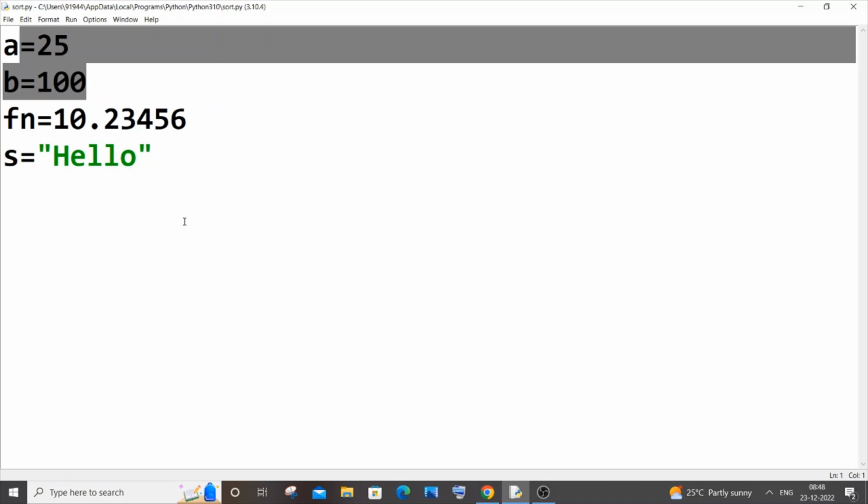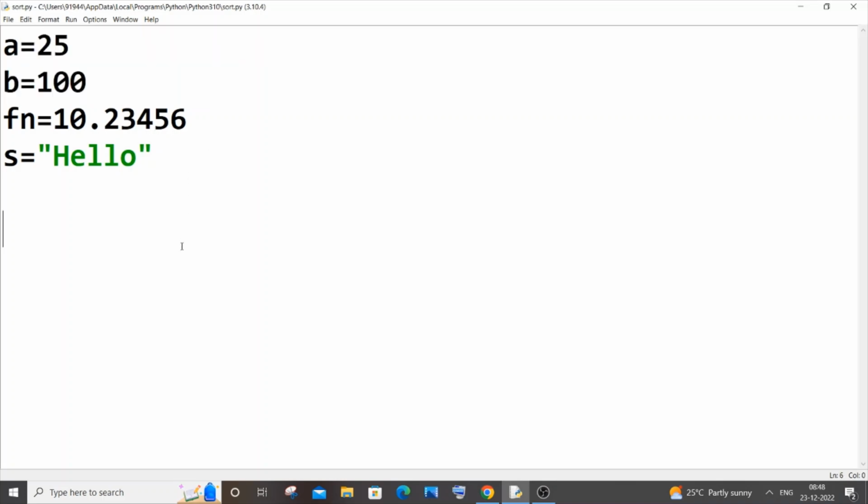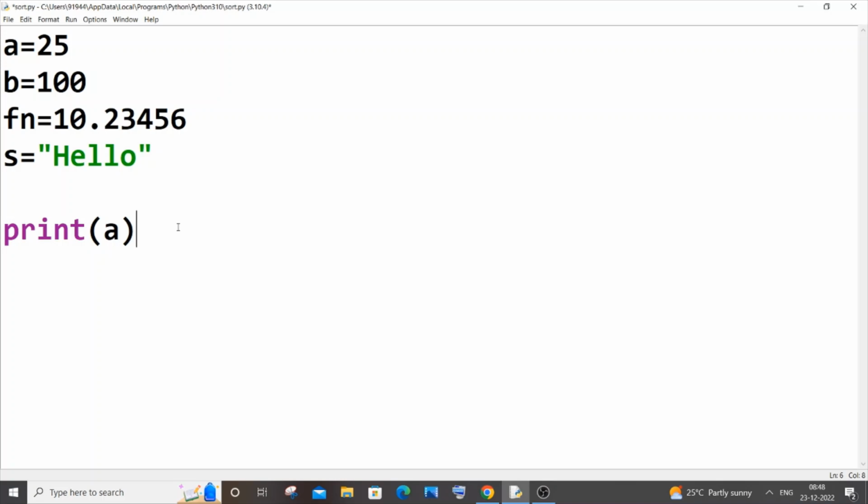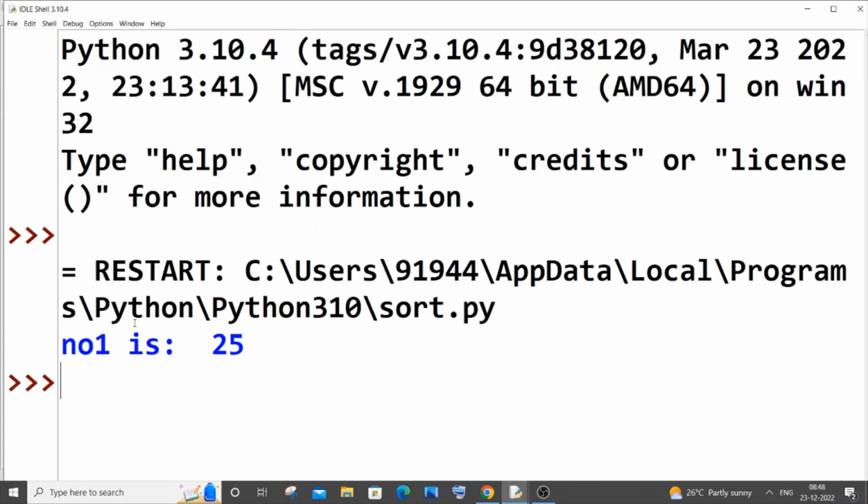First, I will go with the default one, that is a normal print statement. So it's going to be print, and inside that you will just put the variable name. This is going to be the first method, the normal way. And the second method: what if you want to add a message with that? I will just go with "number one is", and I'll put a comma and the variable a over here, and if I run it, I'll get number one is 25. So you can see I've got this.